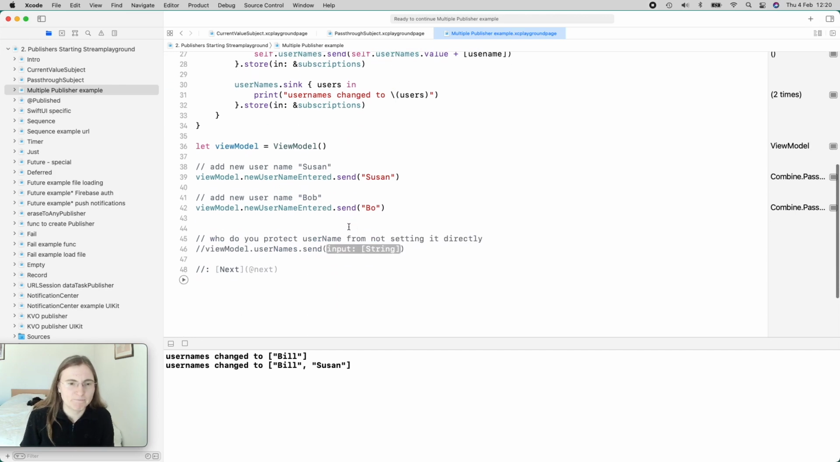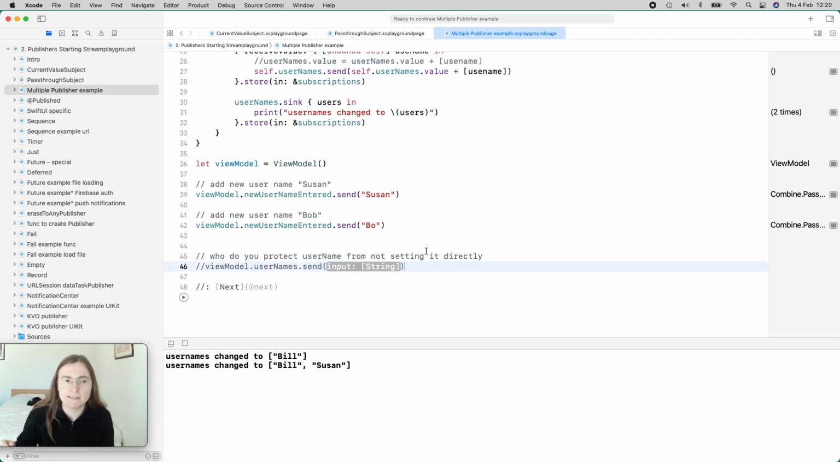But the thing is, right now I'm exposing my username subject to the outside, which I don't really want to. I don't want somebody to send to this. But I still need the outside world to know about the actual value or to subscribe here. I just don't want to have the send option.